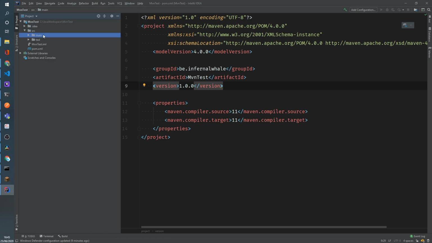So anyway, in our main here, we'll have a Java folder, and this is where we will be creating our source code or Java code. And we'll also have a resources folder. In this folder, we will be keeping all the files that do not need to be compiled. You might be thinking to yourself, well, what does not need to be compiled?